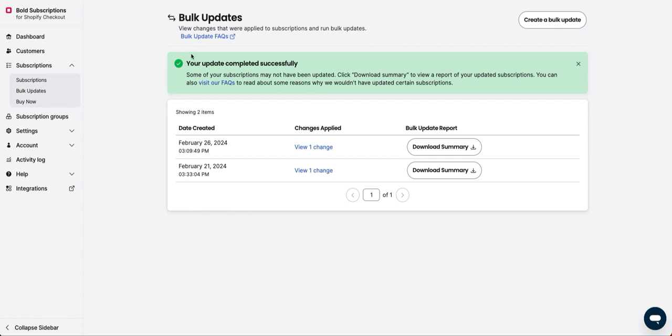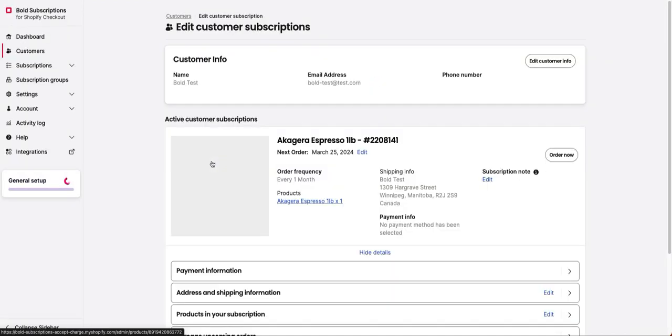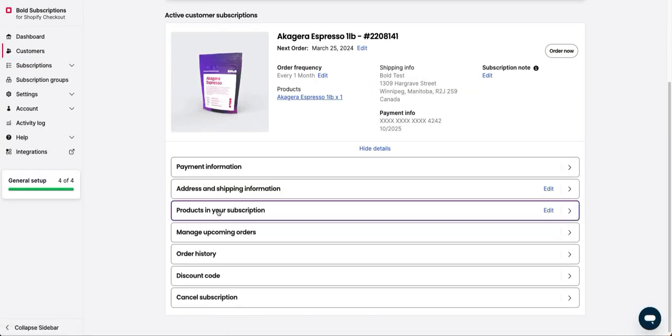Once the sync has completed, you can click Download Summary to get a summary of the bulk price updates. As you can see on this page for my customer, the price of this coffee bag was priced at $20. If I refresh the page, the price is now updated to $18 after using the bulk update tool.